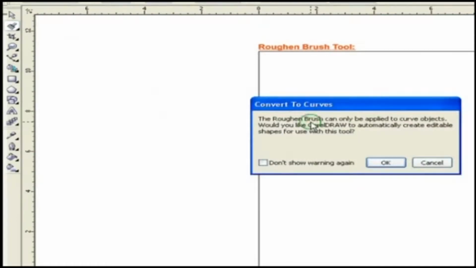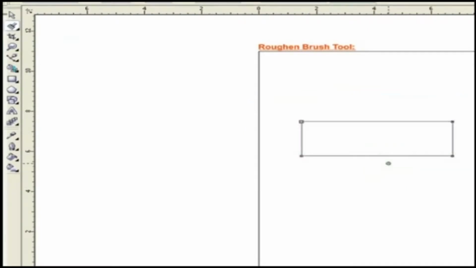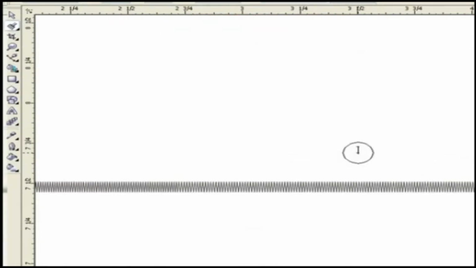Choose the tool and click on the object. A warning window appears, asking whether you want to change the object into a curve. Just click OK. Move the brush above the edge or outline of the shape. See, the edge of the object is jagged now.